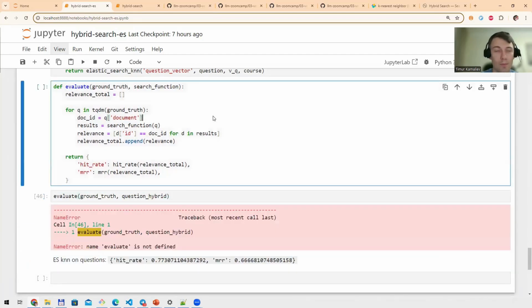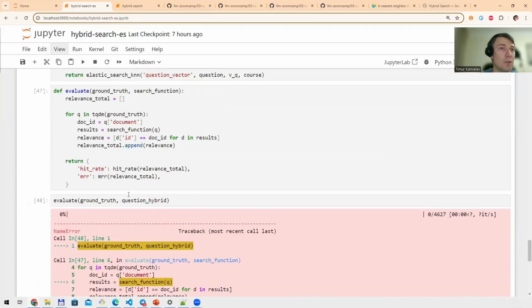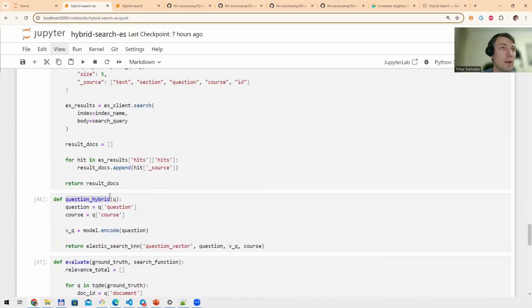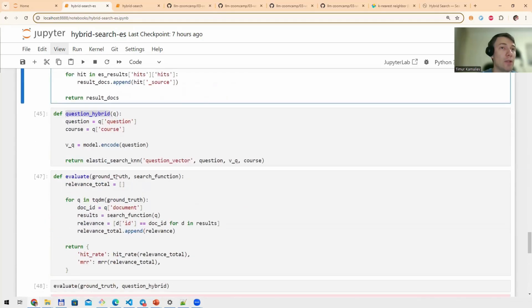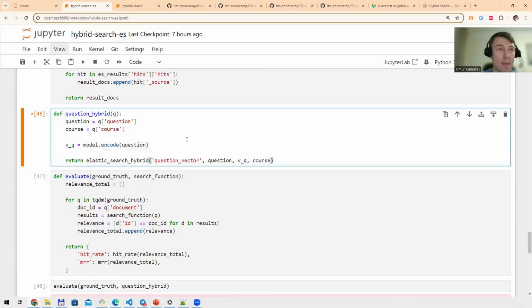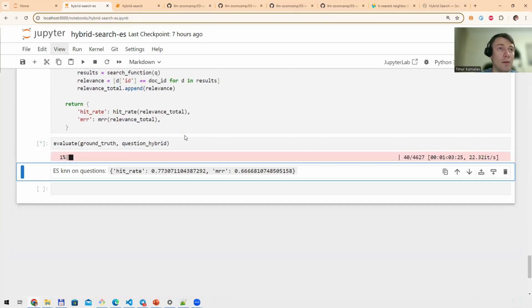Oh, the function is not defined. Yeah, here we need also to change the name of our function, of course. It will take some time to calculate our scores, to run the whole pipeline.